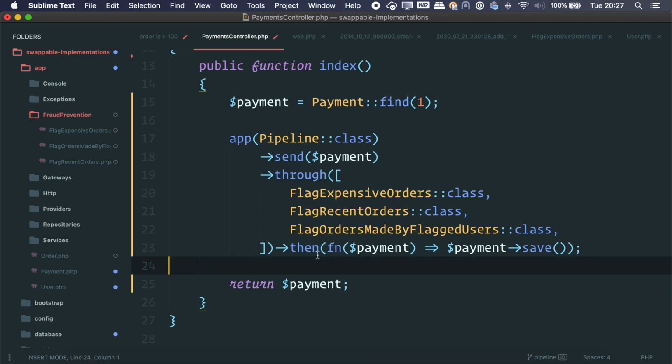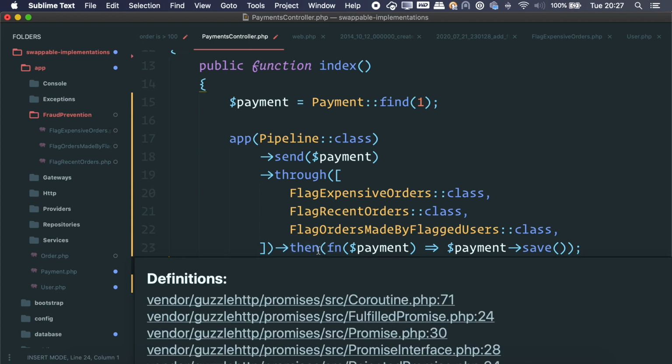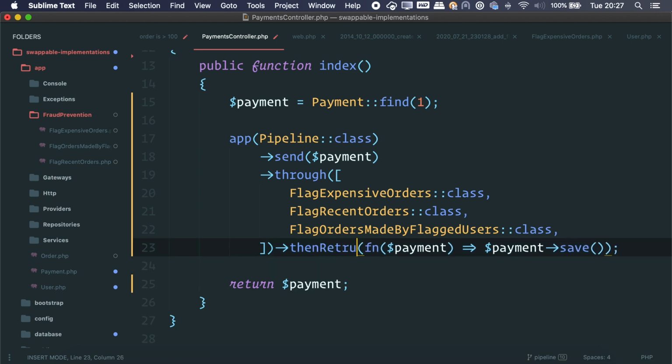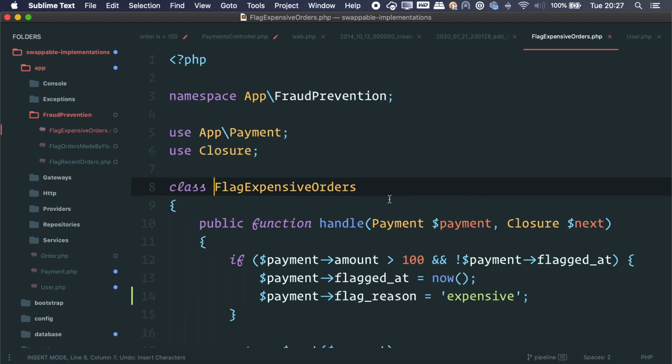You have to call this. If you don't want to do anything, you just want to return the object, you can call then return. But we want to do something. We want to save the payment after this. Let's take a look at this class.